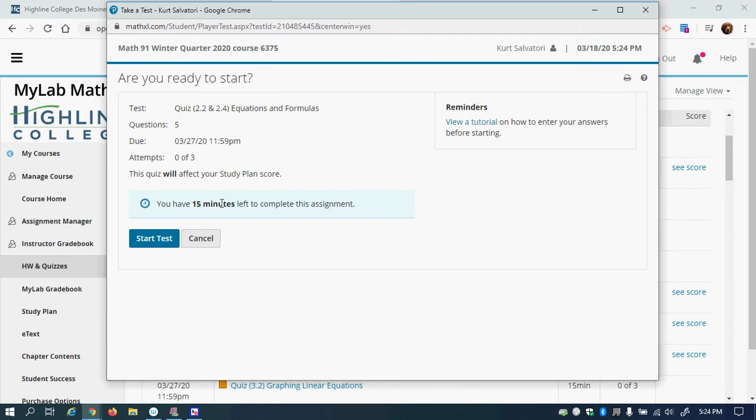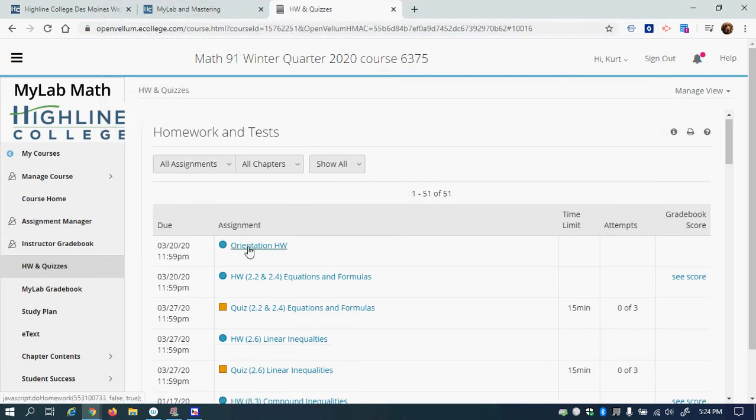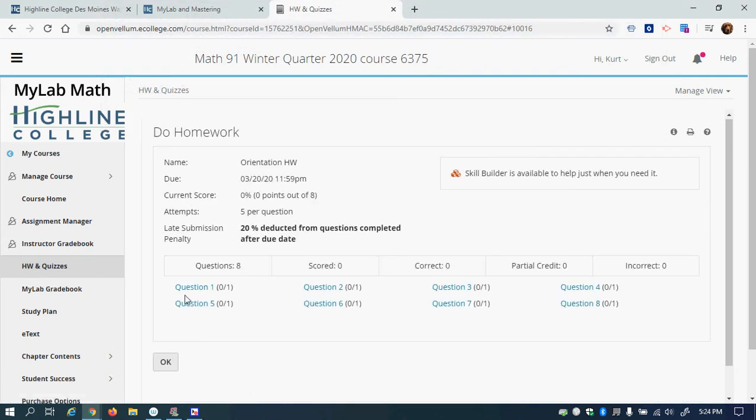And it literally tells you how much time there is. On the homework, when you do the homework, it goes right into the problems, and you see how they're listed. So this is the orientation 1 to 8. I recommend you do that one right away. It just gets you familiar with the system and how the problems work out.